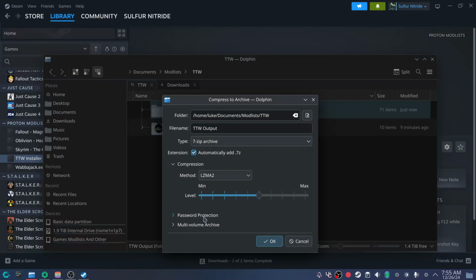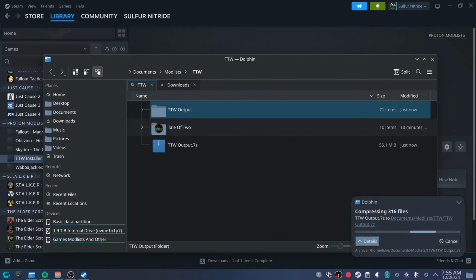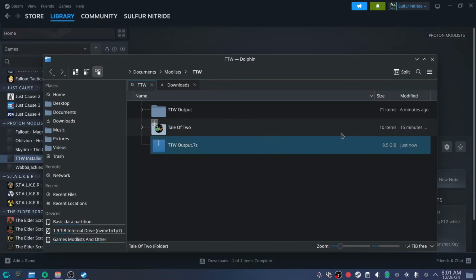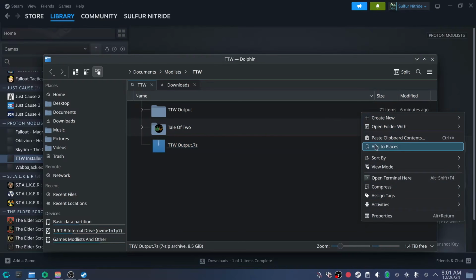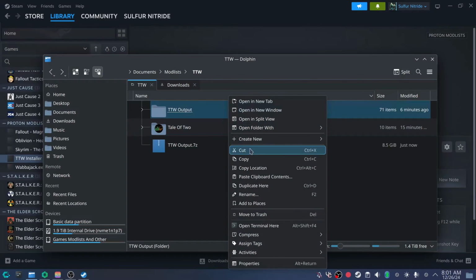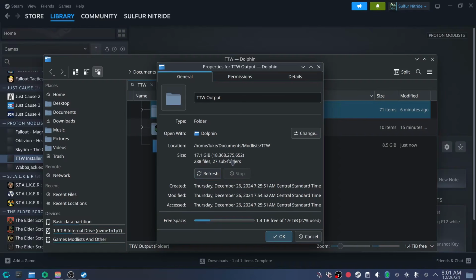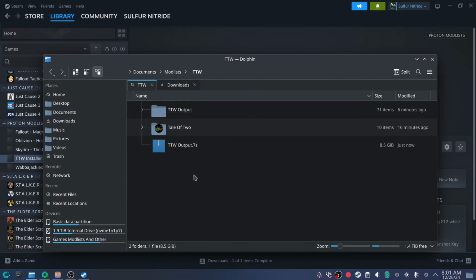Compression, and let's just do that. All right, as you can see, it finished, and I got around about 8.5 gigabytes. This compression size will be different for all of you guys. If I go into here, 17.1 gigabytes total on the output. This also might vary for each of you guys as well, but yeah, there should be fine now. So I compressed it to about half. That's it for TTW. You're good to move on to actually installing it like normal.